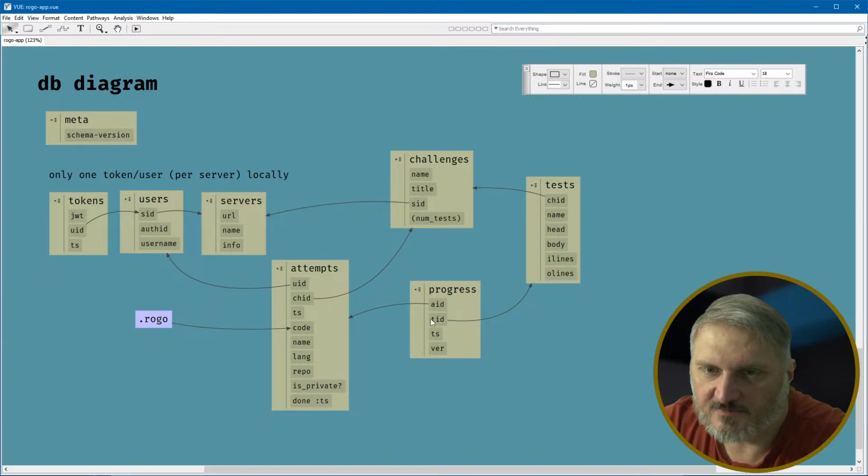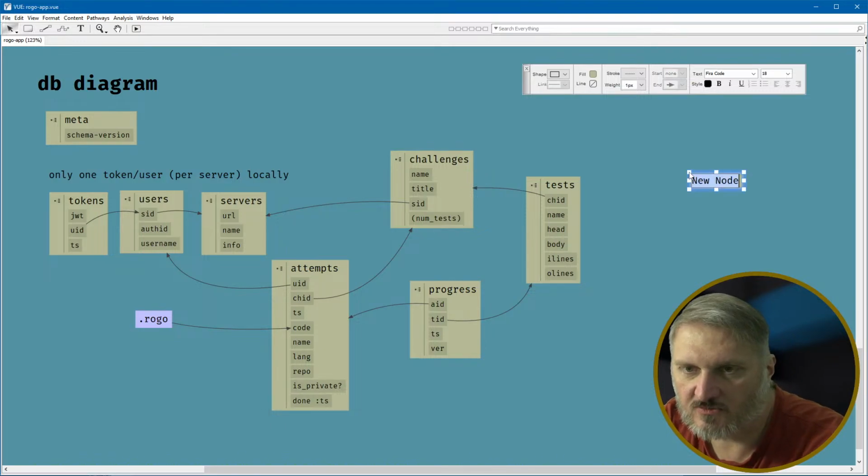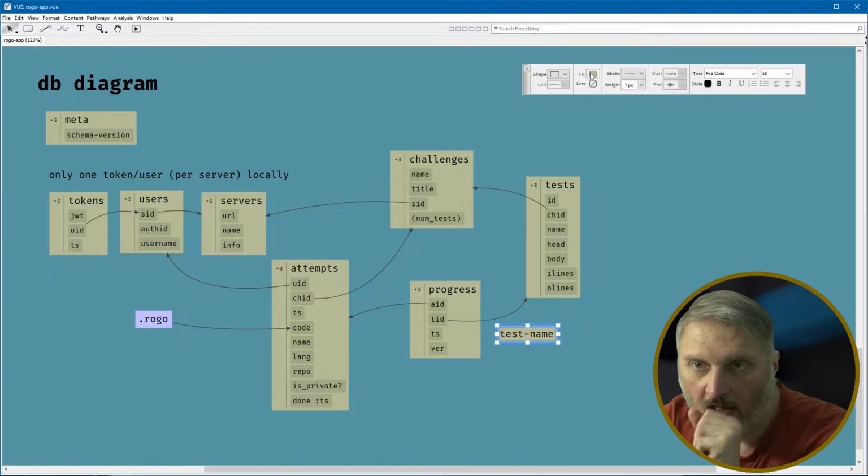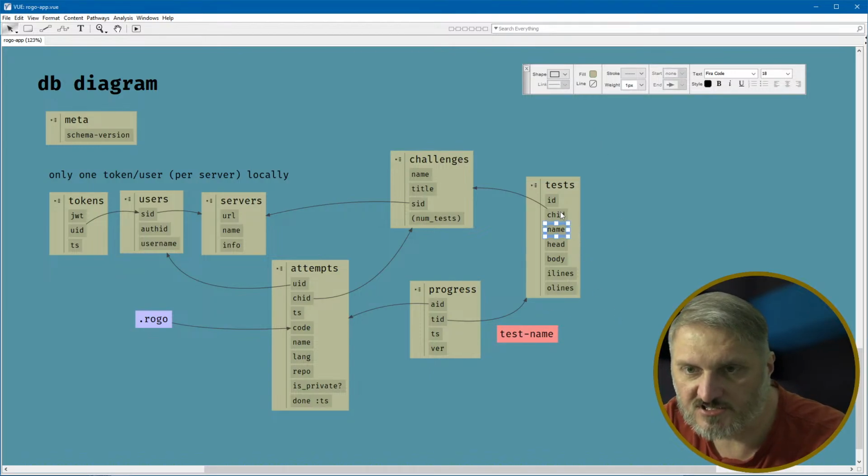This relationship is between the test ID, and that's like an actual ID. Everything has an actual ID. It's not in this diagram. And maybe that's wrong. Maybe here this should actually have a test name. And that should be the right way to do it, because that way this is a unique key. Name is unique. Chid and name together are unique. But I think this needs to be test name. This is not true anymore.